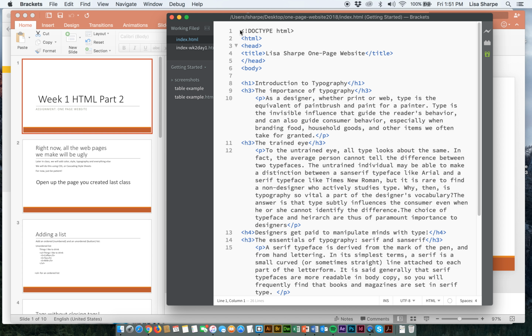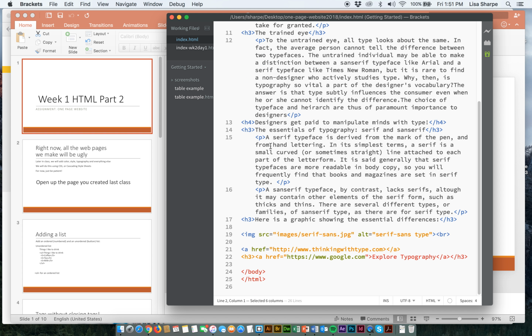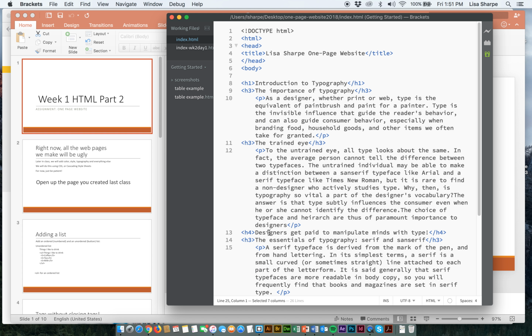So just to review, we have our opening and our closing tags. What you open, you must close. Doctype HTML, which tells us we're creating an HTML5 document. HTML, we're opening the page. Closing, we're closing the page. Actually, I have an error there. Our head tag and our closing head tag, our title, which I'm calling very creatively, Lisa Sharp one-page website. And I actually chose as my subject typography.